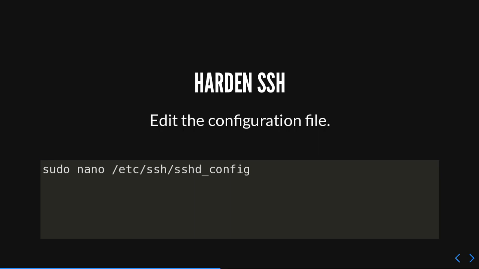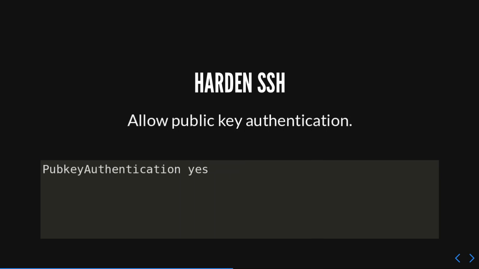Okay, so we are going to edit that SSH configuration file. We're going to use nano to do that. In that file, it's going to be a big file with a whole bunch of lines of configuration. You're going to try to find these lines and change them to the appropriate values.